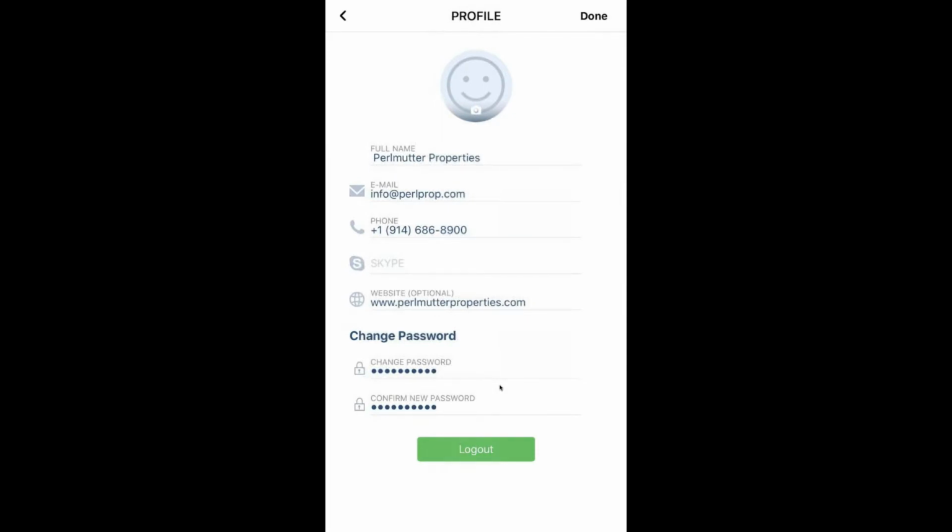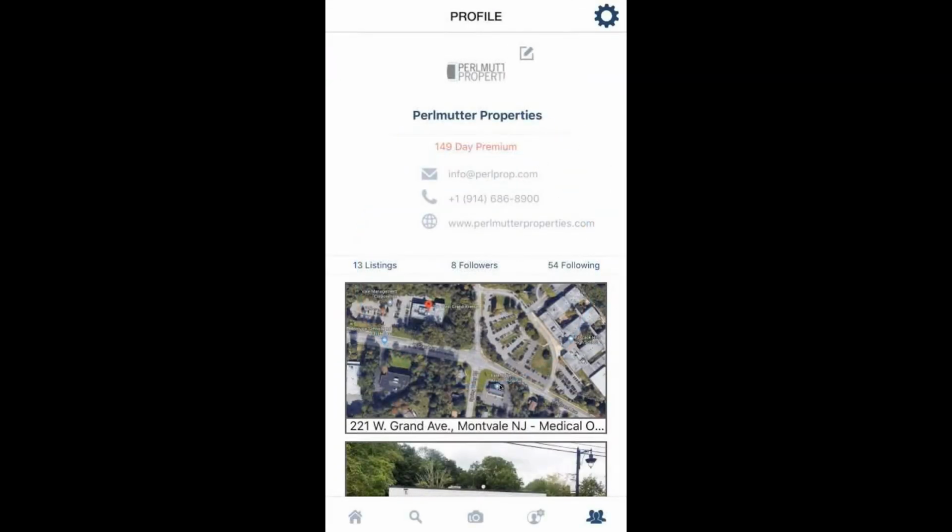And then you can also change your name or your email address, your phone number, add your Skype ID if you have one, any website information, change your password if you want, or also log out of the app. And then click Done. And once you've made all the changes, then you click the little left arrow to go back to the main profile page.